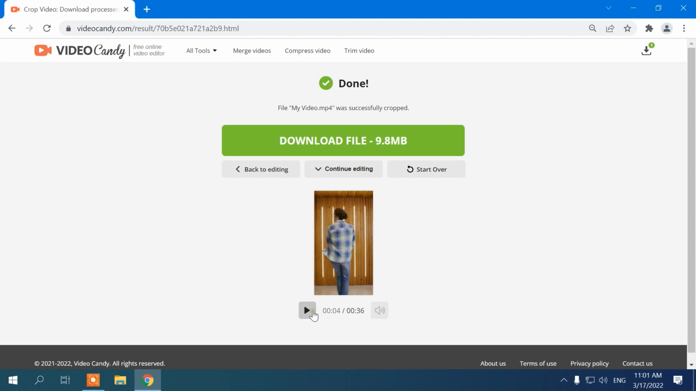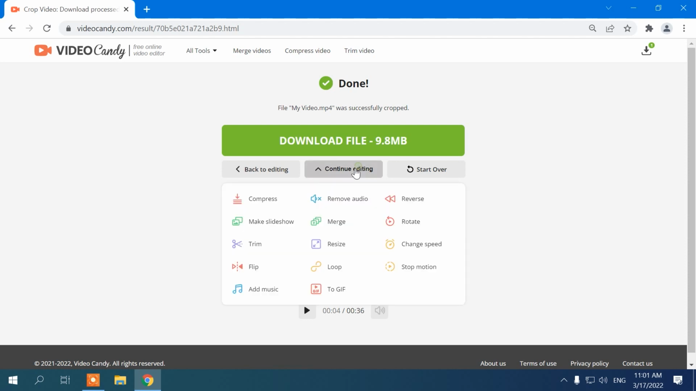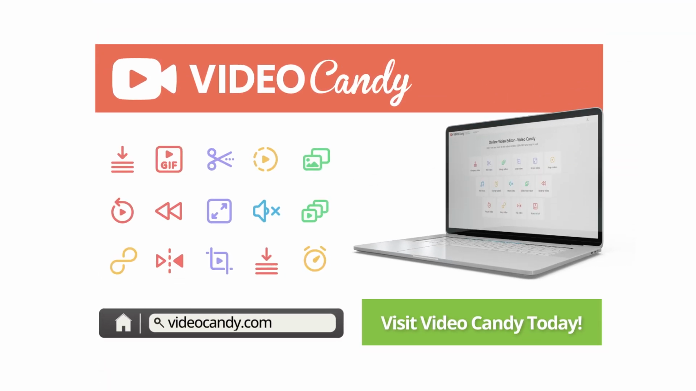The difference between Back to Editing and Continue Editing is that choosing the first option, you go back to cropping, while choosing the second one, you can choose all the 15 video editing tools Video Candy has. Add music, reverse or rotate your video, change its speed, and much, much more. Simple as that. Here's how you crop a video online effortlessly and free of charge.